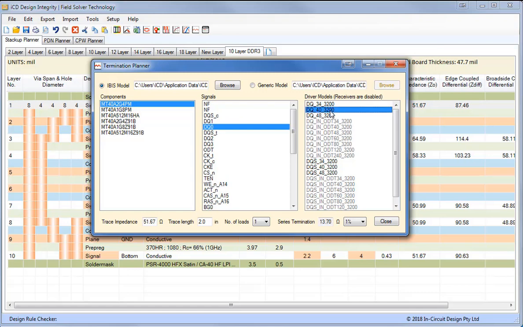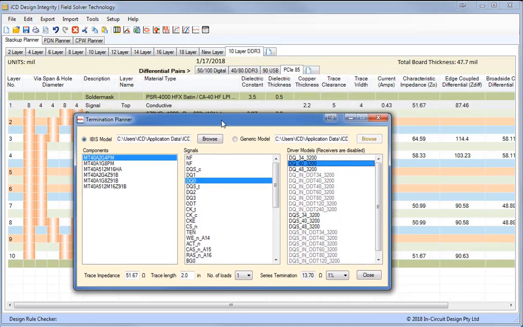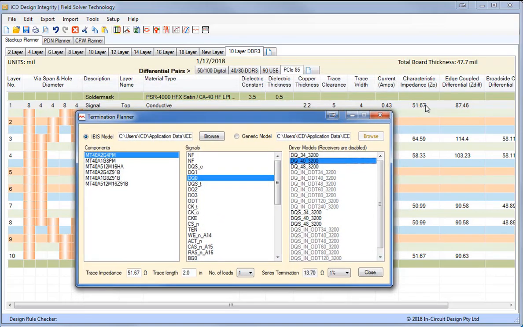3.2 gigahertz. Now, for our top layer of our PCB, we have 51.67 ohms impedance. We have a trace length, let's make our trace length 3 inches. And we have a number of loads of 1, but we can have up to 6 loads, which will change our impedance slightly, because a load appears like an RC circuit which rolls off the rising edge of the transmission line. So you can see here with 51 ohms impedance, we need a 13.7 ohm termination resistor.